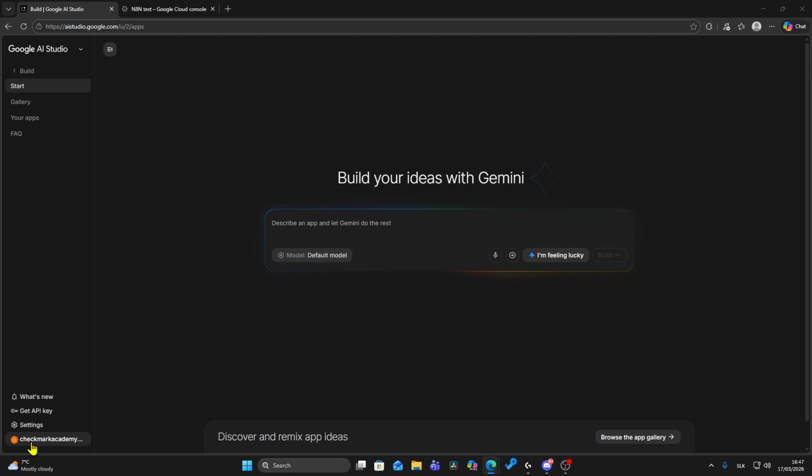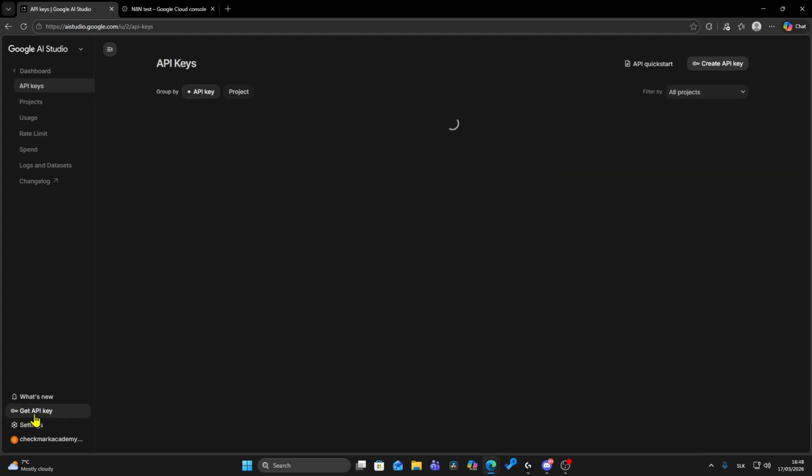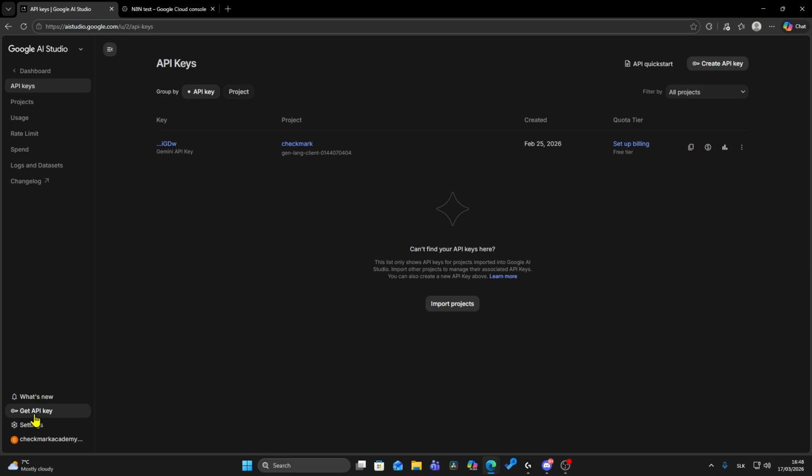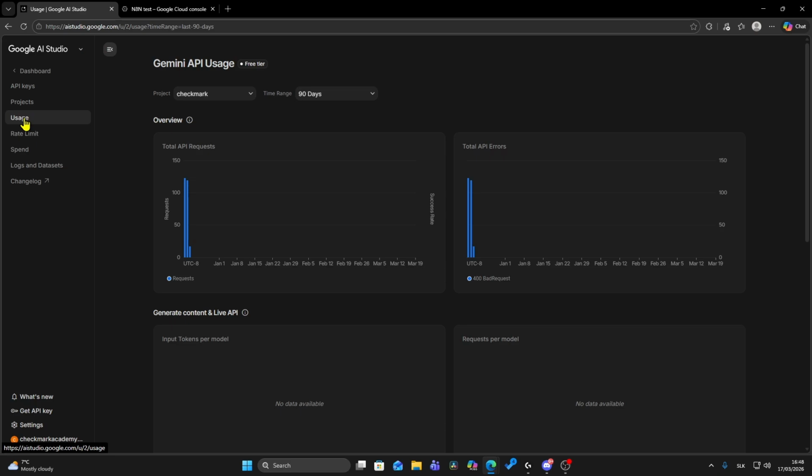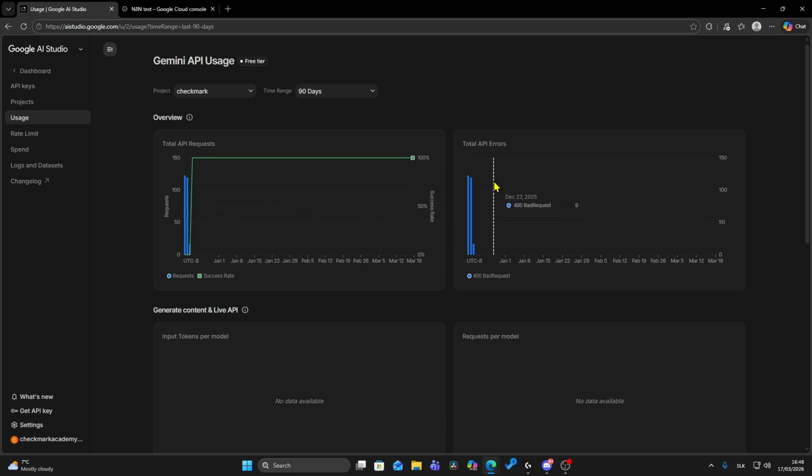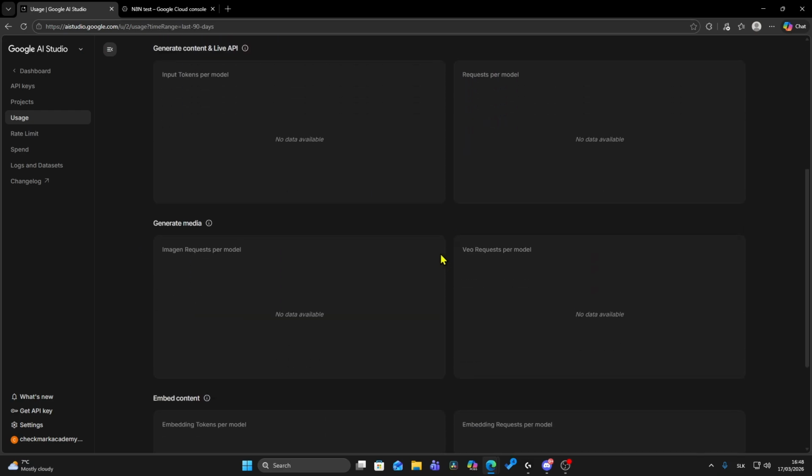So after that, you want to go to get API key. It's over settings in bottom left corner over here. And from here, when you are in API keys, you want to go to usage. And from here, you can monitor your Gemini API usage. So you can see your token API requests here, total API errors, and etc. So you can look through this.